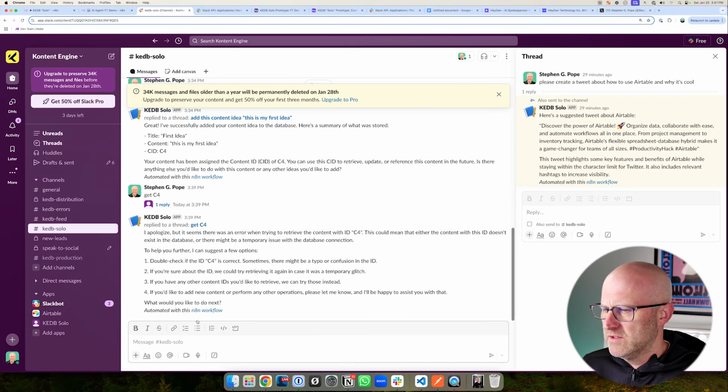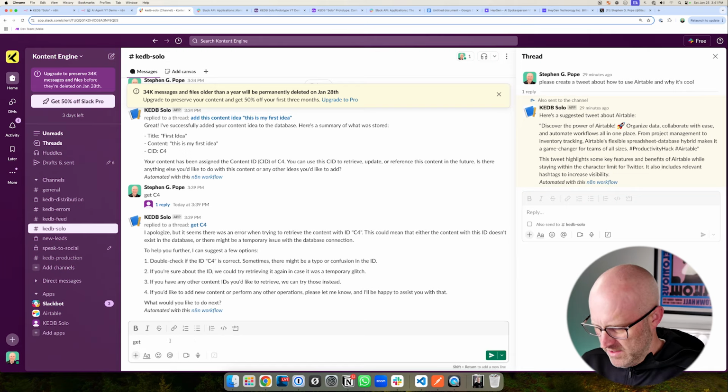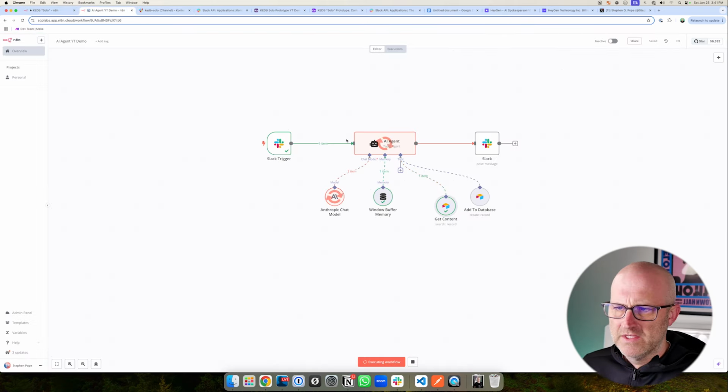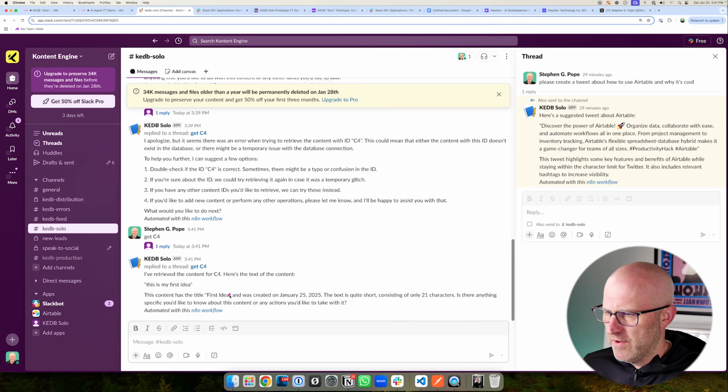Come back to Slack. Notice it actually responded with the error. We're going to say get C4. Come back. Now it's getting that content. Now it retrieved it successfully. And now it's responding back with the message. So here it says, hey, I was able to get that for you. Here is the content. And then it gives a little description.